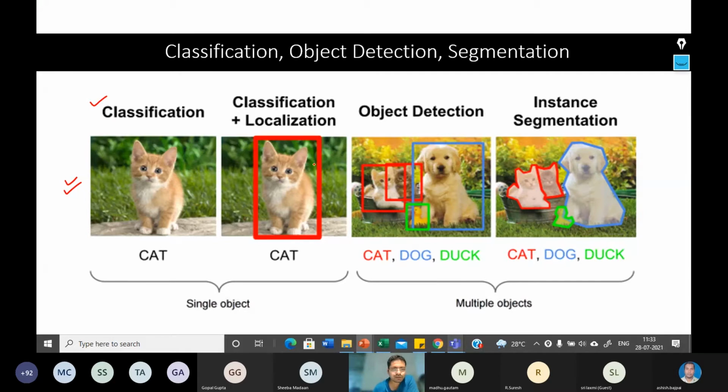Similarly, suppose you have a single object, and you make sure where that object is, the location of that object, and you put a bounding box on top of it. Then it's known as localization. Again, localization in a real scenario may not be fruitful or useful. So then, when we have multiple objects, we have to make multiple bounding boxes on the multiple objects. In the case of object detection, this will give you two pieces of information.